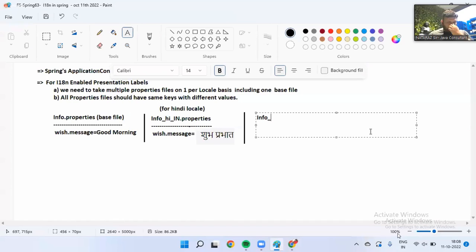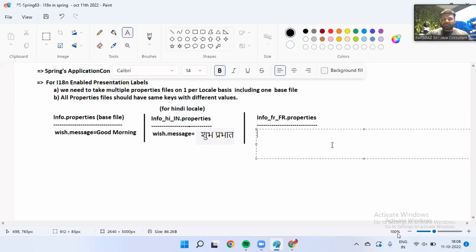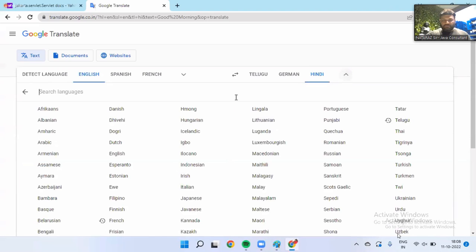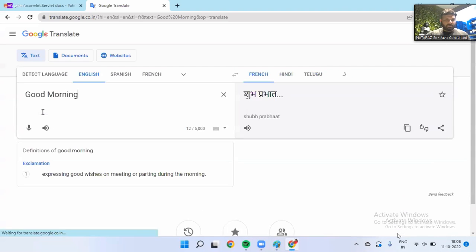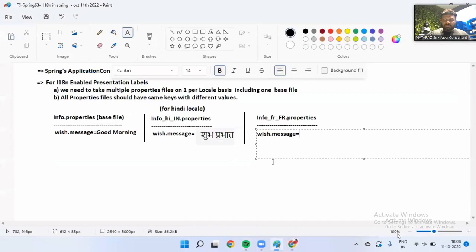info_fr_FR.properties. This is for the French community. wish.message is equal to, for the French community. Okay, French: Bonjour. Bonjour. Copy, guys, paste.